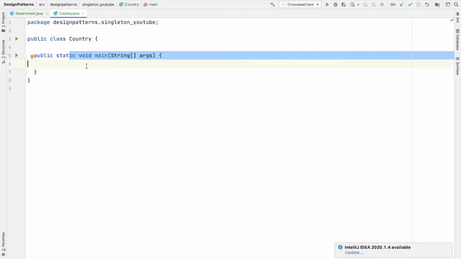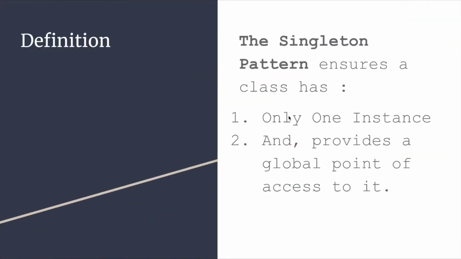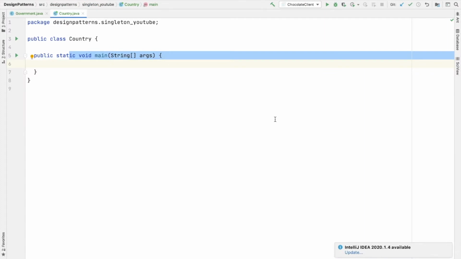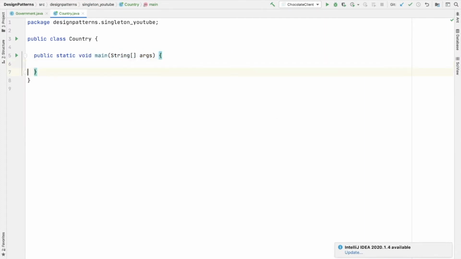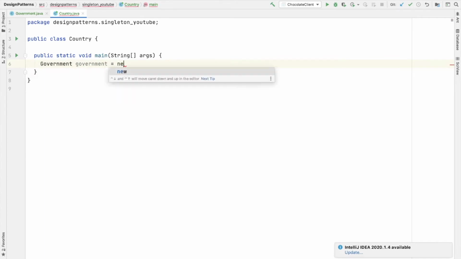Now, what we wanted to achieve is having a class which can have only one instance of that. Now, what is instance? How do we create instances? I can say government equals to new government. So this government is the instance of my government class, right?